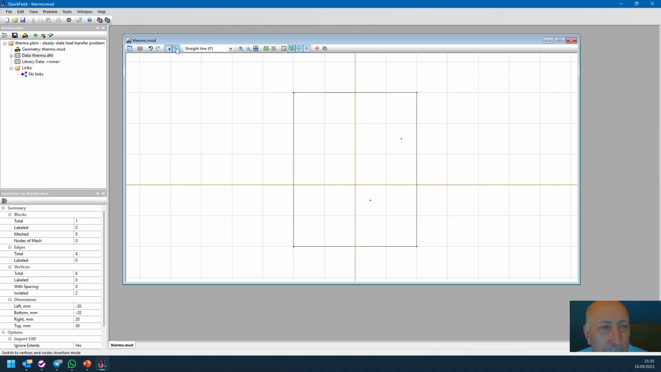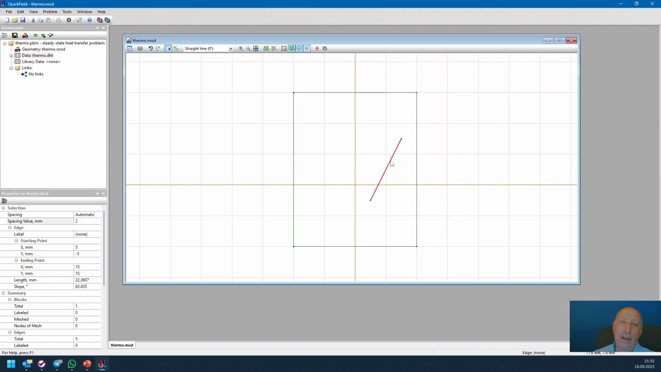Now I want to connect them with an edge. To connect, I first go from selecting mode to inserting mode. Next, go back to selecting mode and select the newly created edge. Now I want to mirror it with respect to the vertical axis. It is easy. Let's see how to do that.